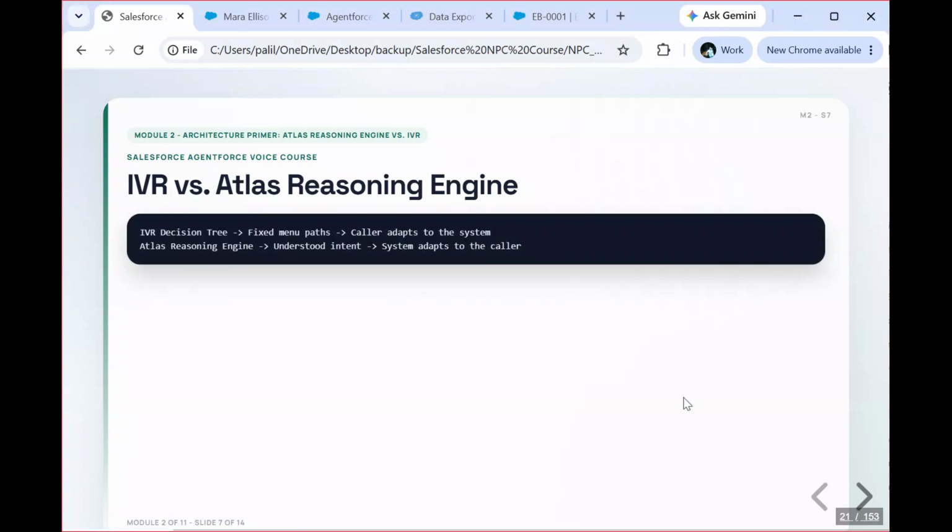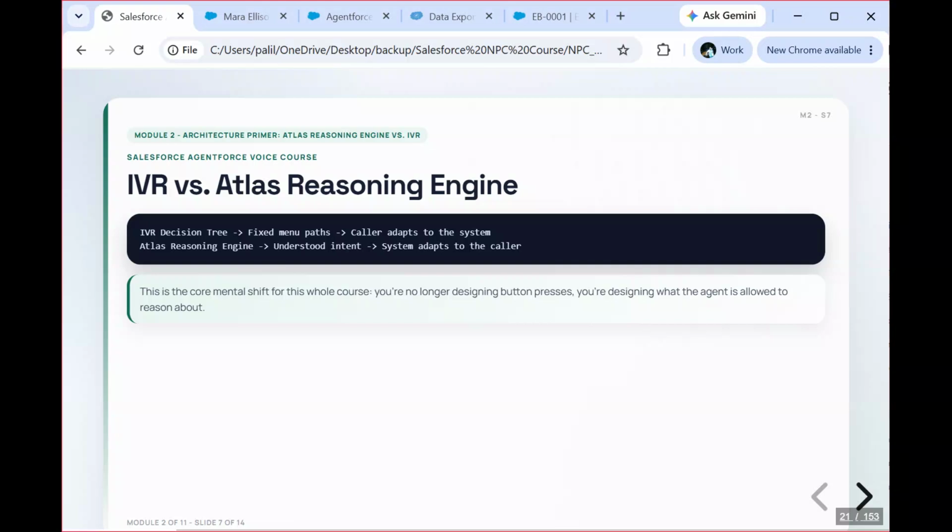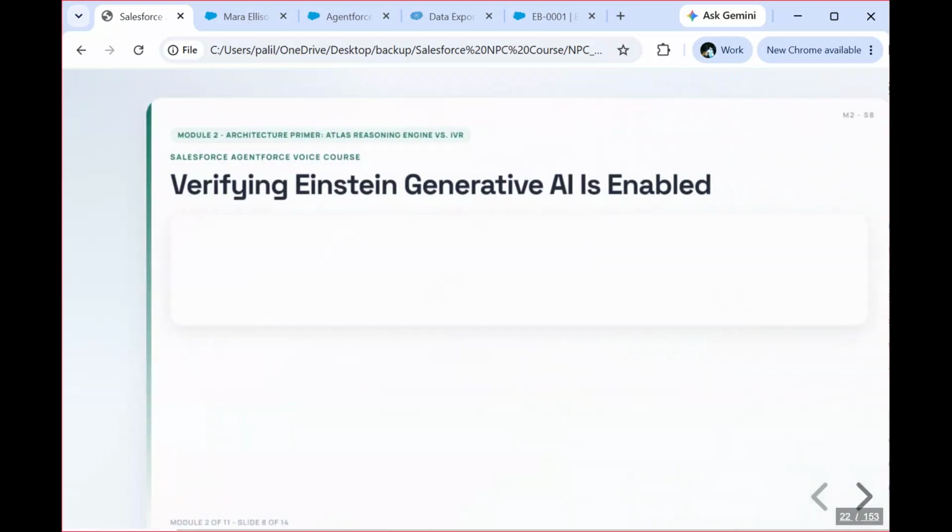The mental shift I want you to walk away with is this. With an IVR, the caller adapts to the system. With the Atlas Reasoning Engine, the system adapts to the caller. That single sentence is worth remembering for the rest of this course.